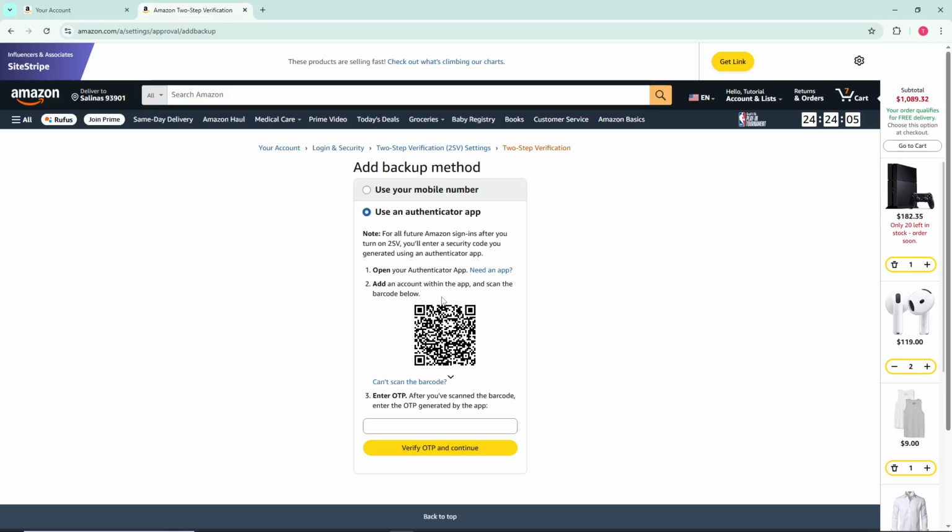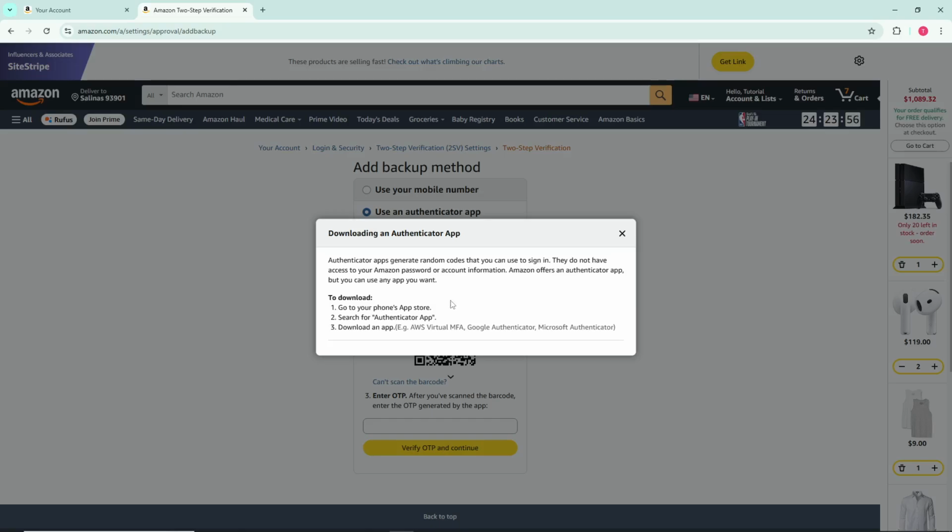Read all the instructions on the screen. If you want to view more details about which apps are compatible and where to download them, click Need an App to see where and what app you need to download, including Google Authenticator. This will give you direct links to download the app from your phone's app store.